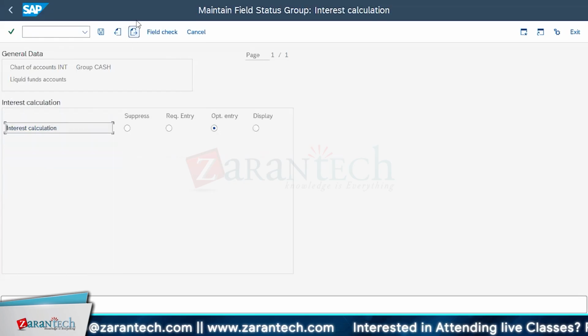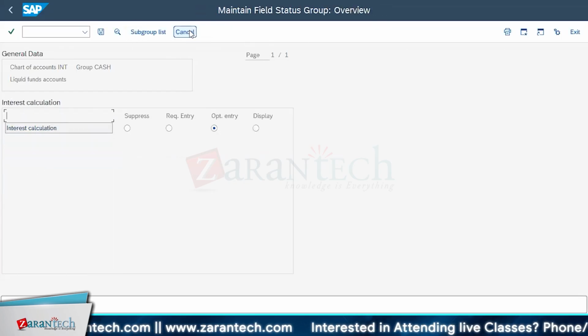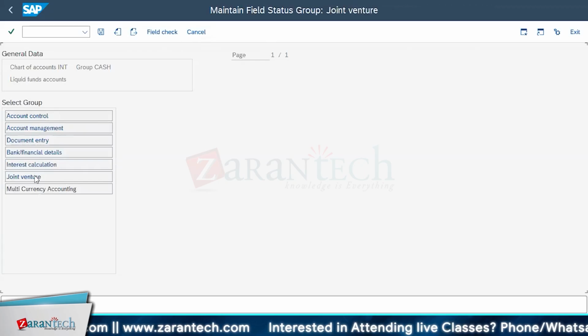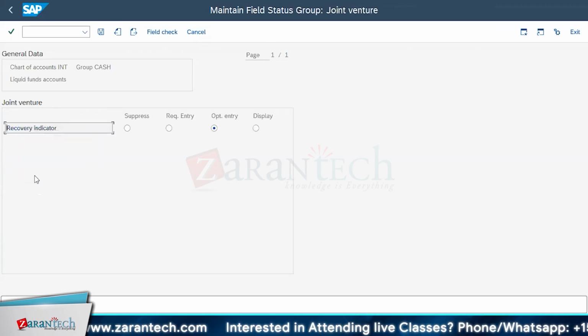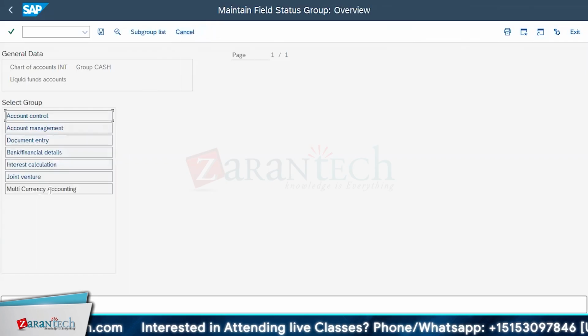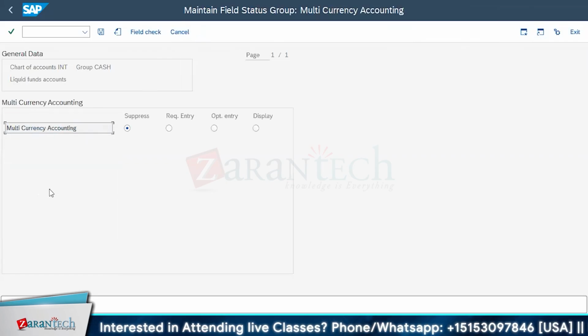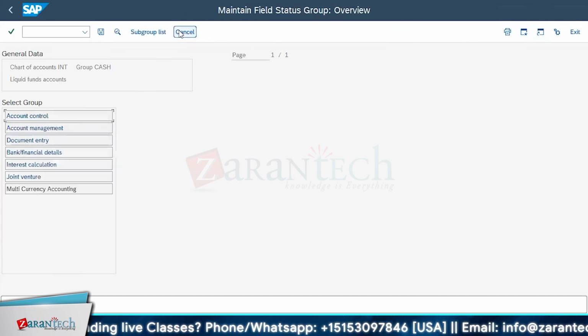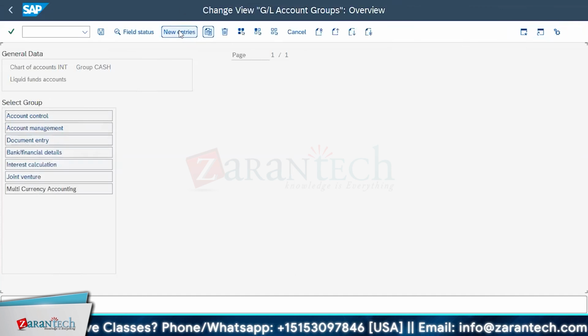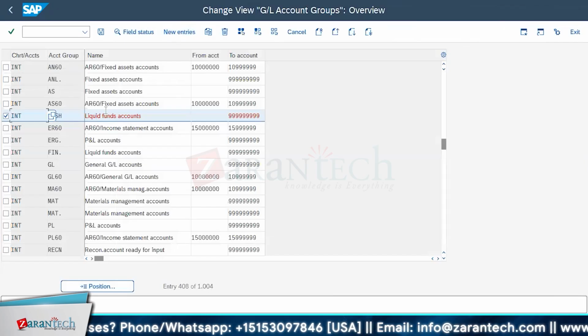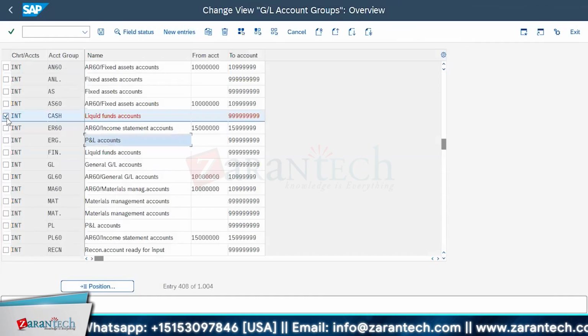Interest calculation, whether we keep it as optional, it does not matter. Joint venture accounting, if you have joint venture accounting. Multi-currency accounting, whether you're going to allow it or not, is decided here. Over here, it is suppressed. Now let's have a look at a setup of a P&L account.